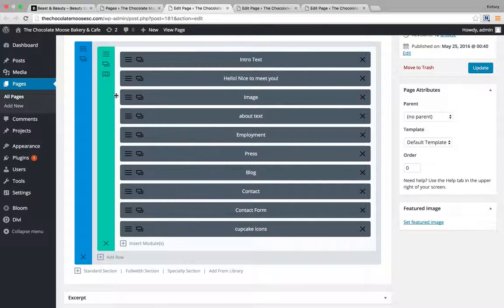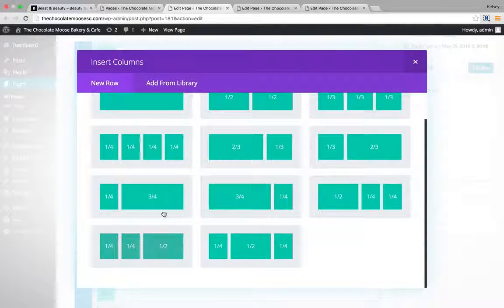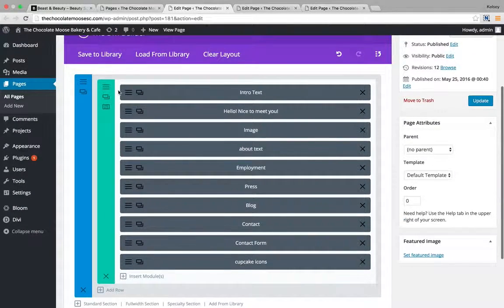Then this green section here is called a row. So for example, I can click here, add another row, and choose a different layout. So let's say that you want it to be half and half this time, or 3/4, 1/4, etc. That's where you would add it. I did, again, just one row because I want everything to be in the same white box without having any breaks between them. So that's why, as you can see, all of the modules, as these gray ones are called, are inside of the same row.